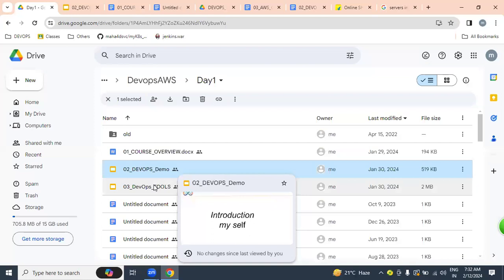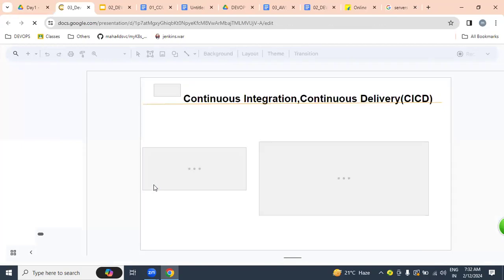But for implementing this DevOps transparent pipeline, which are all the tools we are going to be learning? Git we are going to be learning.